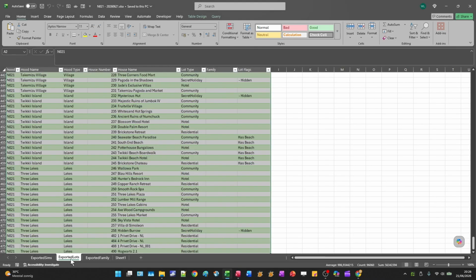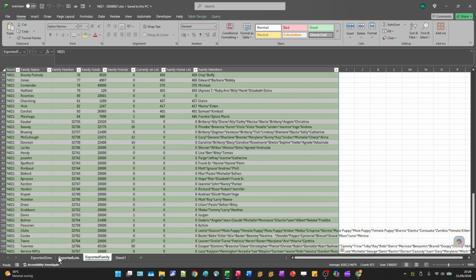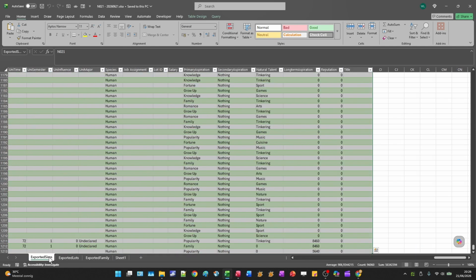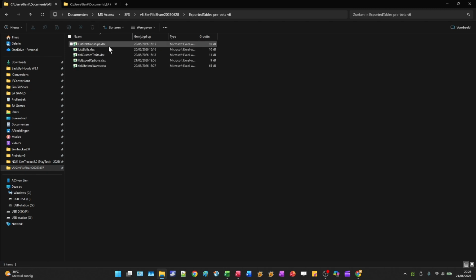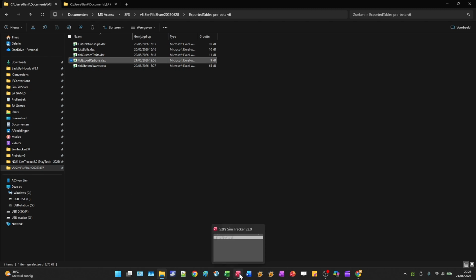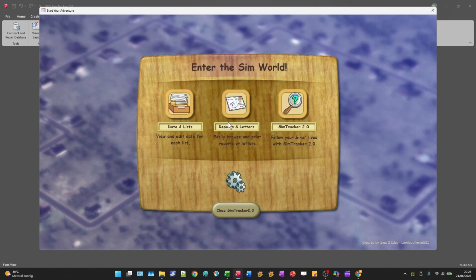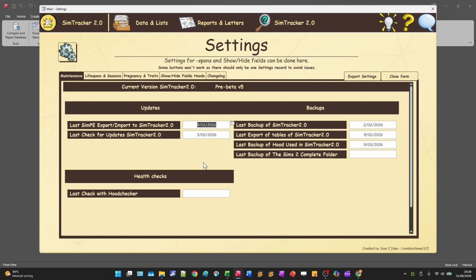Before we start, make sure your SimPE CSV tables from the Rufio folder are already opened in Excel and ready to use. Also make sure you've downloaded the table export options file from the exported tables prebeta version 6 folder. Finally, to confirm which SimTracker2.0 version you're currently using, go to Main menu, Settings, Maintenance. The version number is shown there.